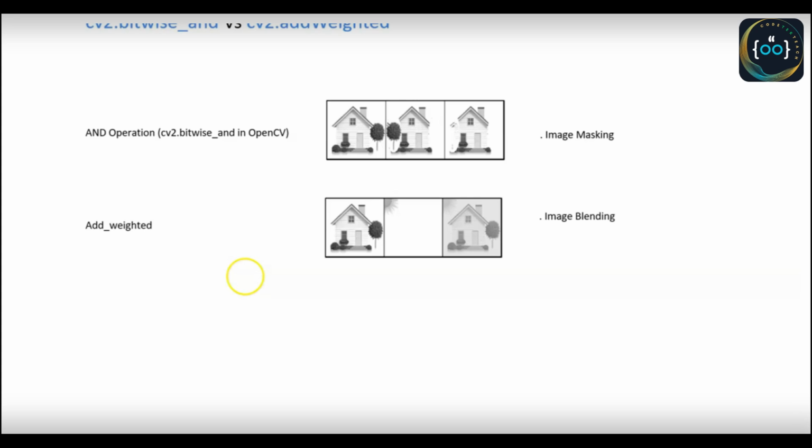If you are wondering what is masking and blending, let me explain this once again. A mask is a binary image consisting of 0 and non-zero values. The non-zero values indicate the region of interest, that is, the part of the image where we want to perform operations, and the zero values indicate the area to ignore.